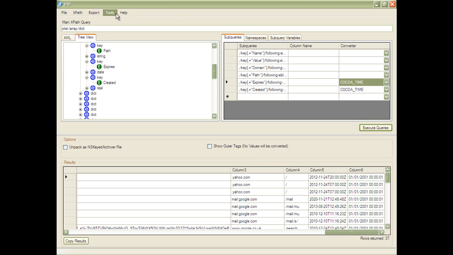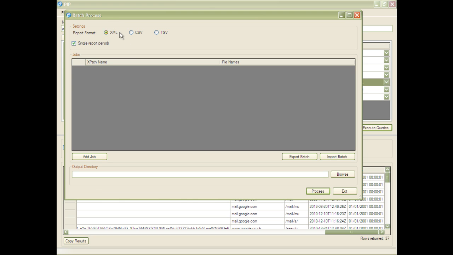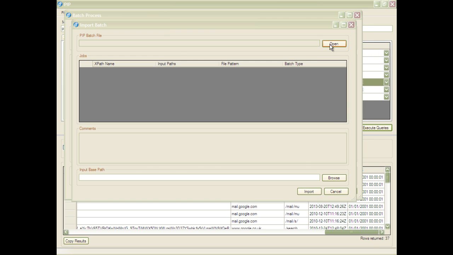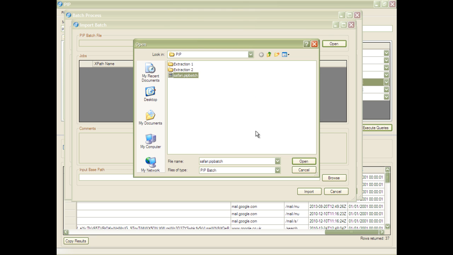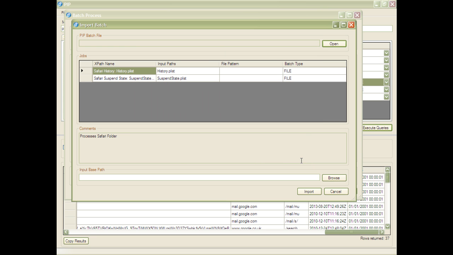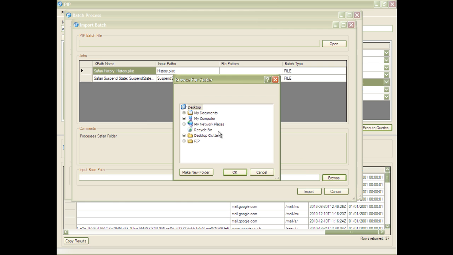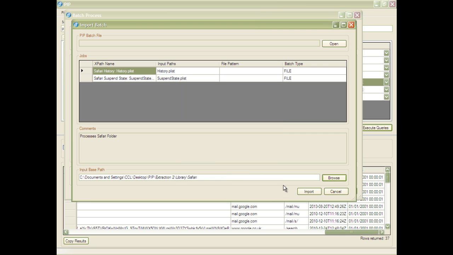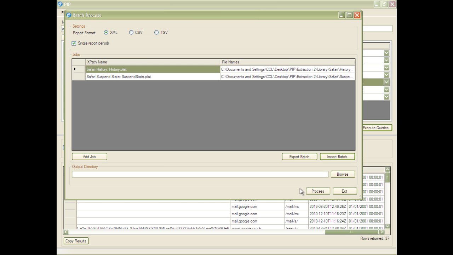Now imagine that a few days later we need to process the same set of files from another extraction. We can just import the batch jobs, select the new root of the extraction, click Import, and everything is automatically set up and ready to go.